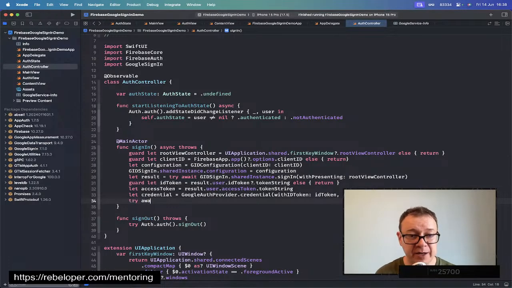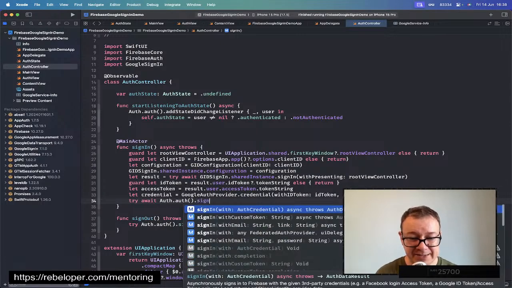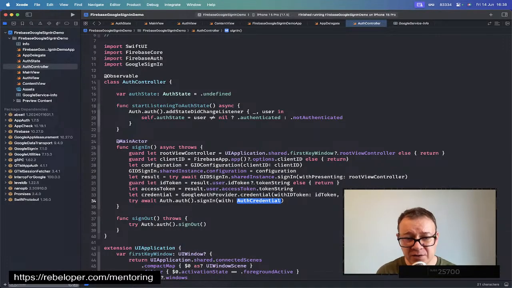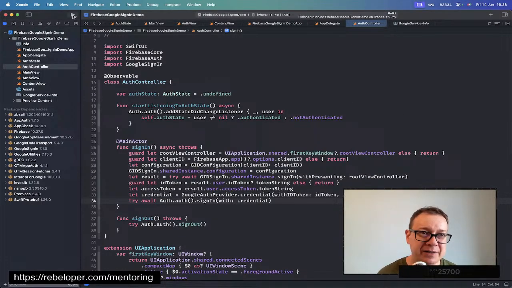So try await Auth.auth().signIn, and we are going to use the one with the credential. It's this one, AuthCredential, that is what we created. The GoogleAuthProvider creates a credential of type AuthCredential, and then we just pass that along, and that's it. It should be working as expected. Now, finally, we are going to test it. I know it's been long, but I wanted to make sure that you fully understand everything right over here.